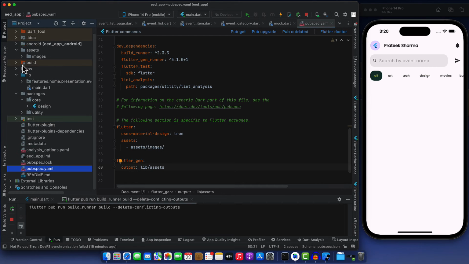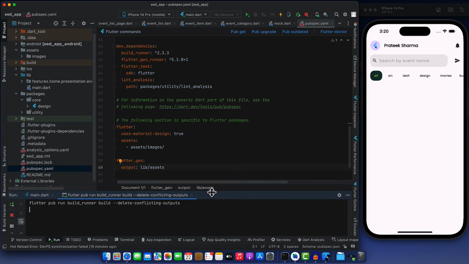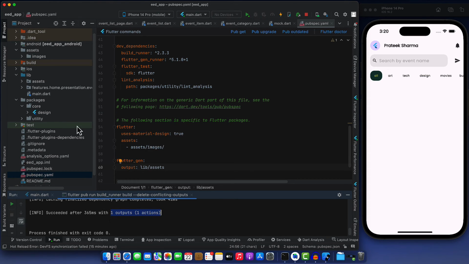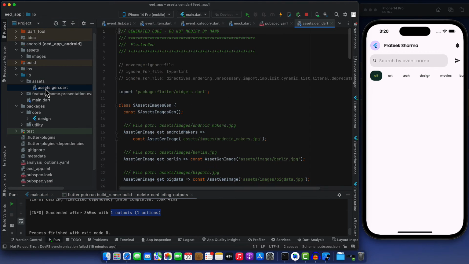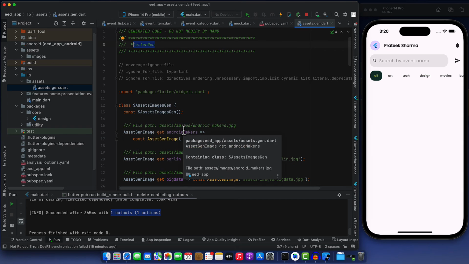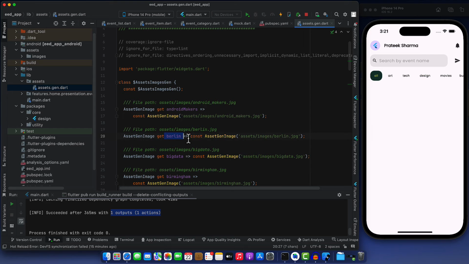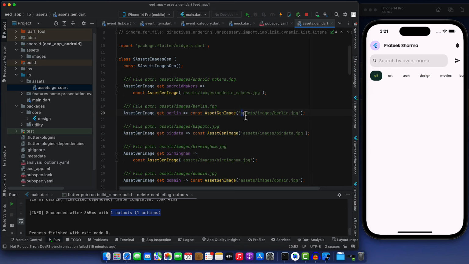I will close this lib and it's running now for the first time in this project. Okay, it succeeded with one output. What is that output? You can see in the lib there is an assets folder created and there is an assets.gen.dart file. It says do not modify. It is generated by FlutterGen. What did it do? Basically, it just creates some static getters which already have some path in them.